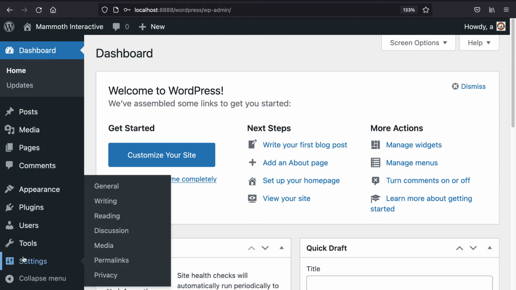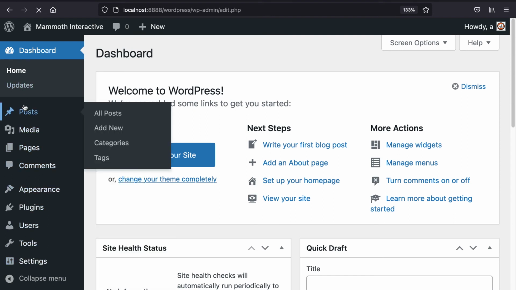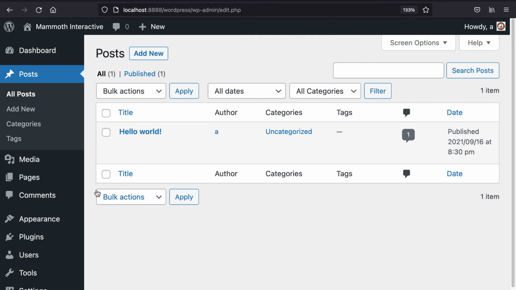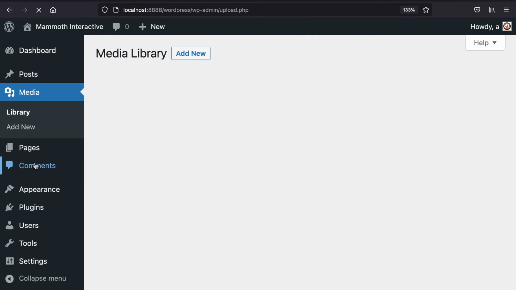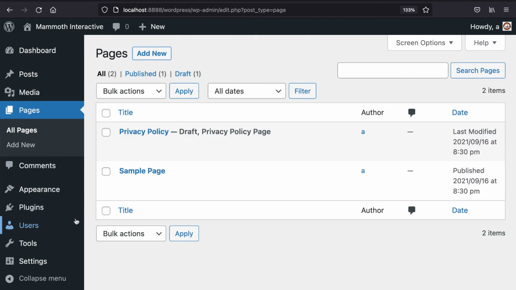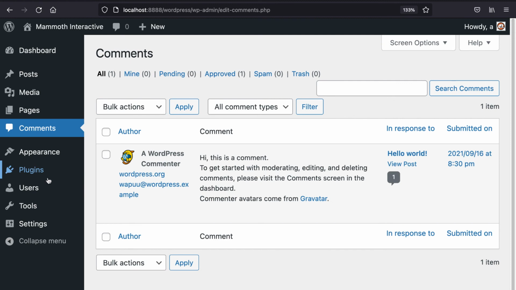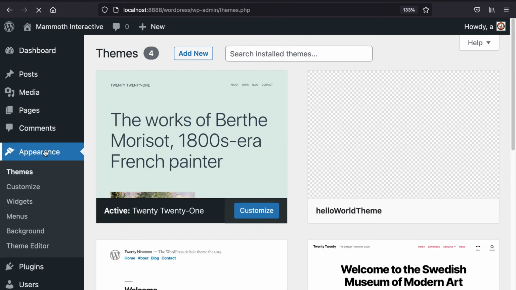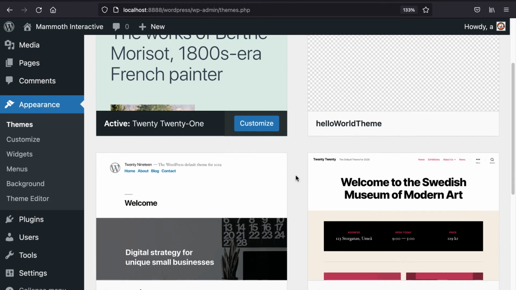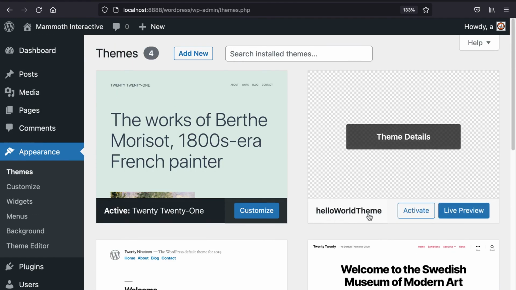In the sidebar menu is where you can access different functionalities like posts. You can edit all of your posts. Media, you can add media to your library. Pages, you can create site pages, which are static rather than a blog post. You can look at all of your comments. You can customize your theme appearance. Note here, you already see the theme that we created right here called the Hello World theme.